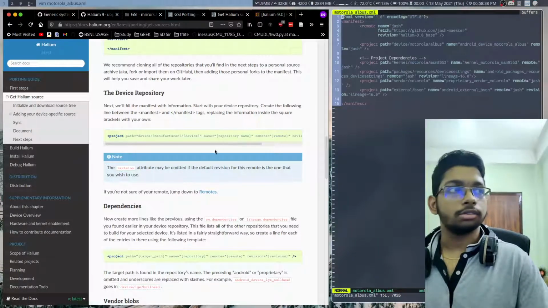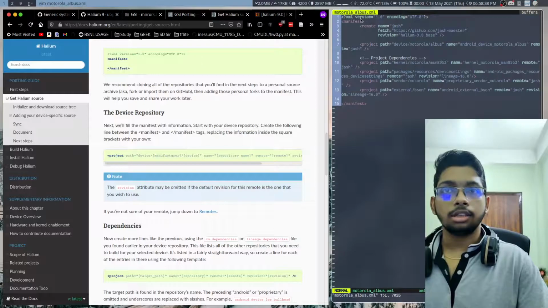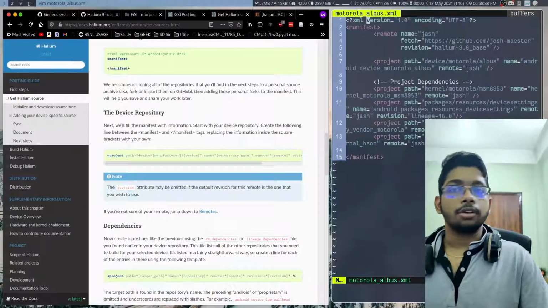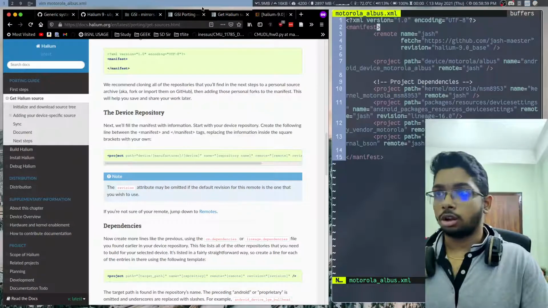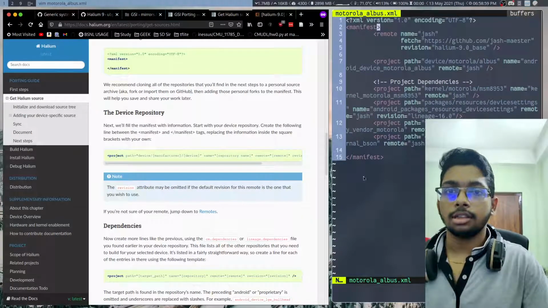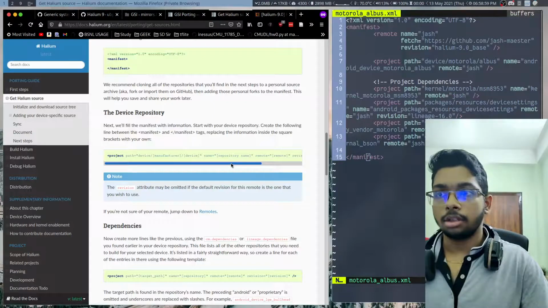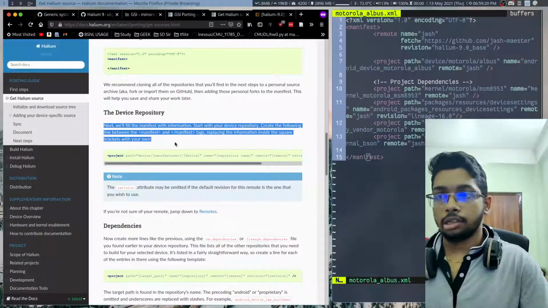Okay, so I will discuss what is going on. As you can see here, my manifest starts with this heading, then there's this manifest. Let me just zoom in. See, the first line is just what I have copied from this Halium doc. Then I have the manifest opening and closing tags. Now what goes in between is important. As they have also stated here, the device repository: next we will fill the manifest with information related to your device.